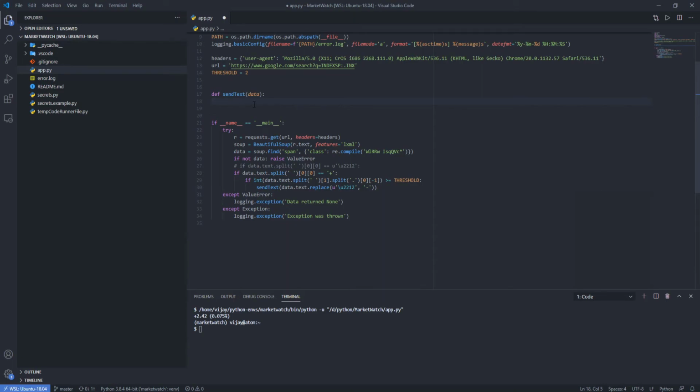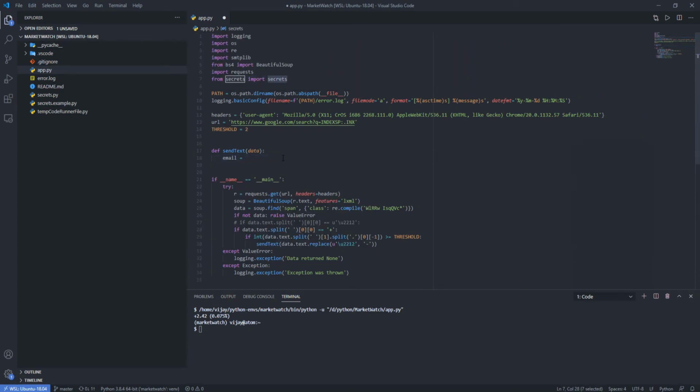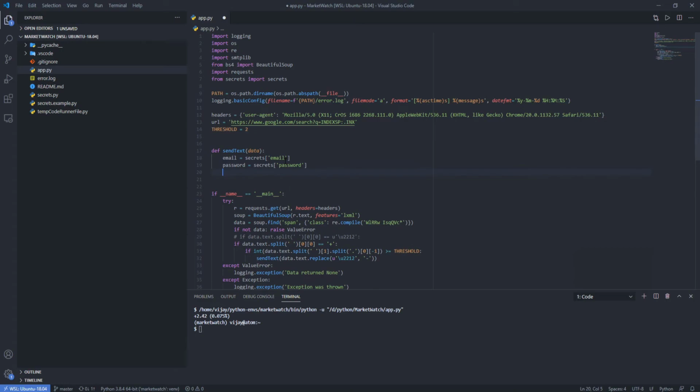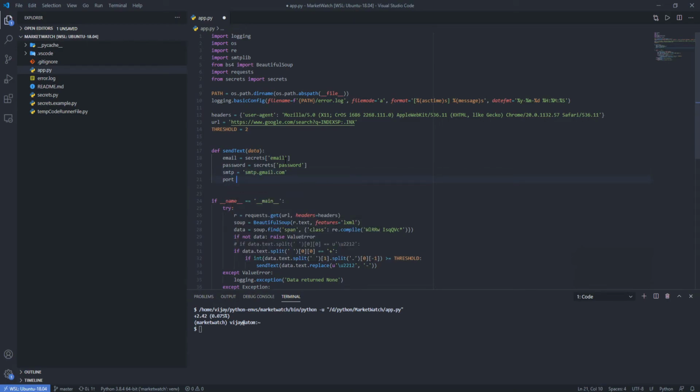So to do this, we can set our email equal to, and we're going to use our secrets here. Secrets, and we want our email field. We're going to set our password to secrets and our password. And the server we're actually going to be using is the Gmail server, so smtp.gmail.com. And our port we're going to run it on is 587 for TLS.